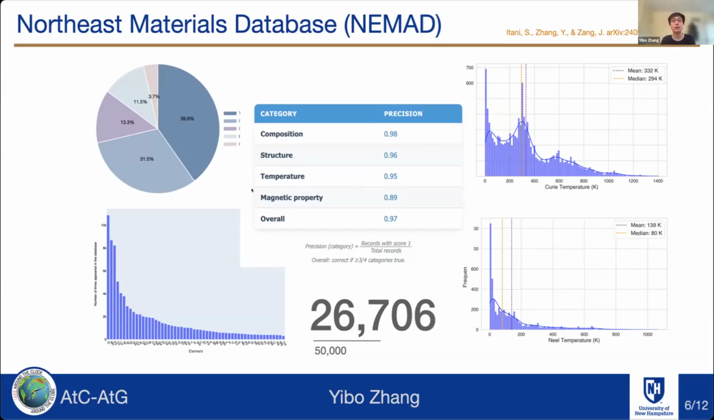You can find that the magnetic property is not as good. It's a little bit lower. It's because many magnetic properties are stored in figures, for example, the coercivity, and they are not shown in the text. And our workflow is based on text. So for images, we cannot cover them right now.